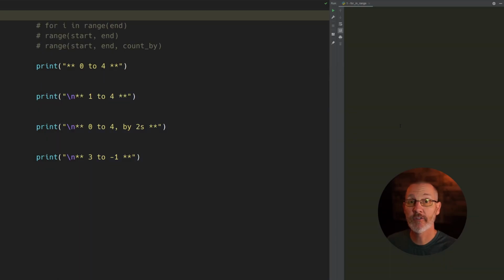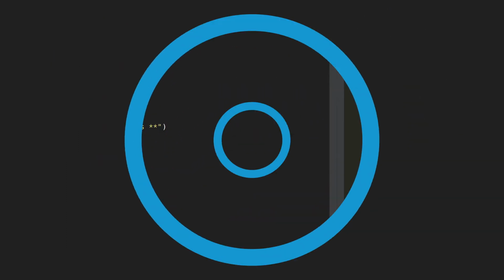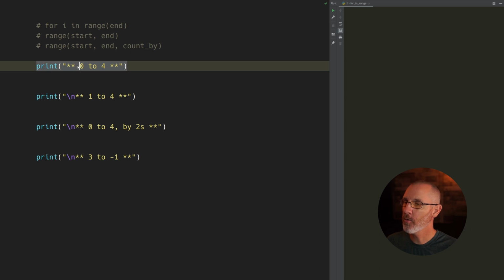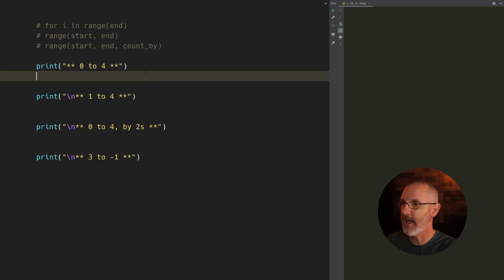Hey everybody, in this video, we're going to be working with for loops. To keep it simple, we're just going to use for loops to count. For this first one, we want to count from 0 to 4. The way that we're going to do that is by using a for loop, and we are going to write it like this.